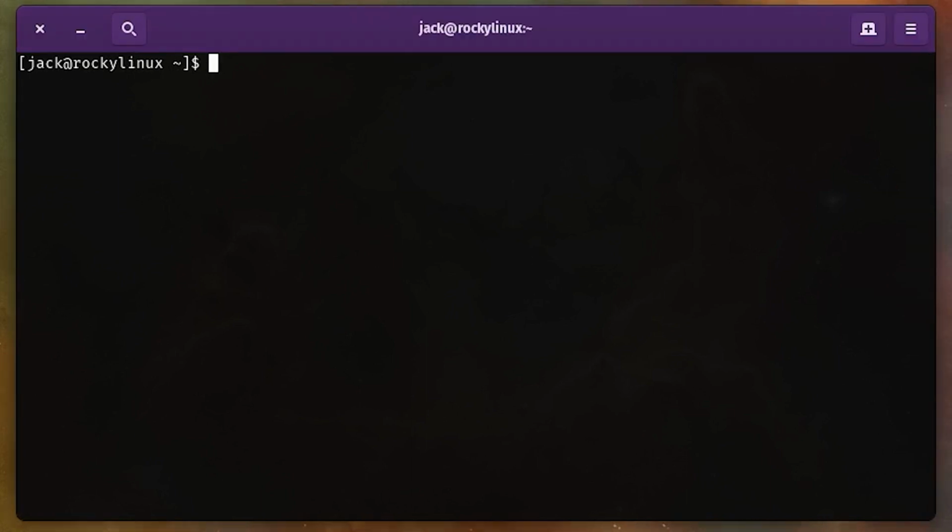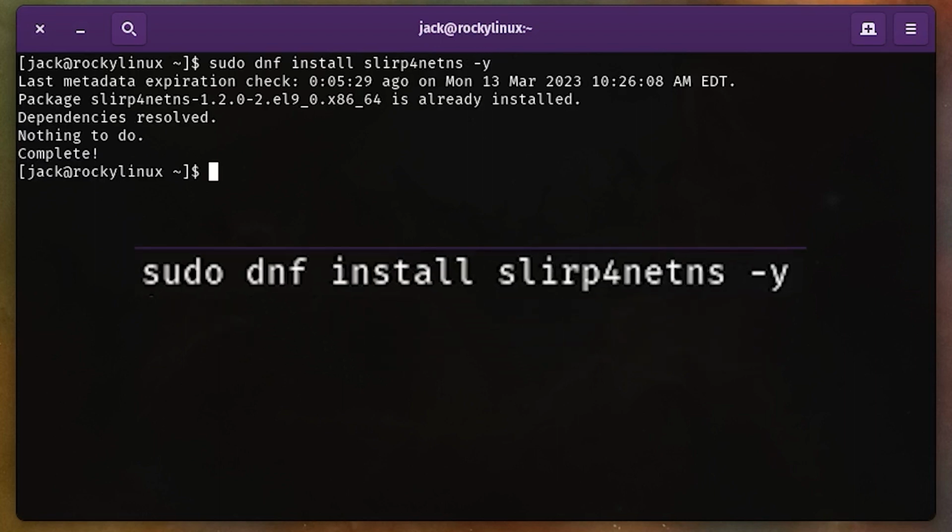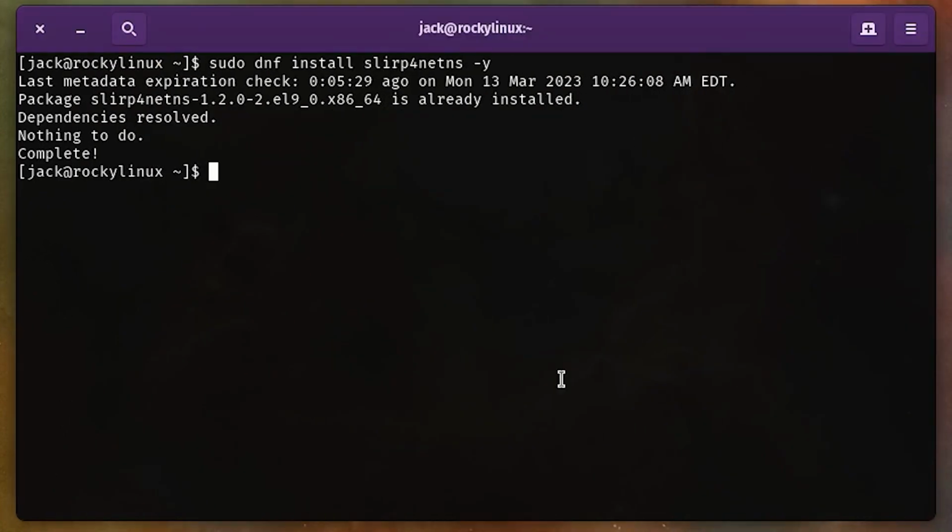Now we have to install a piece of software that will provide user mode networking for unprivileged network namespaces. To install this software on a RHEL-based machine, the command is sudo dnf install slirp4netns -y. Once this is installed, reboot the machine and log back in. You should now be able to deploy Podman containers without using sudo.